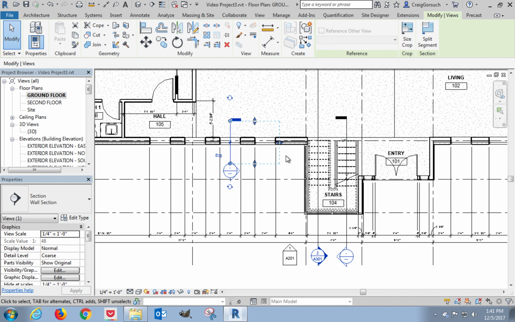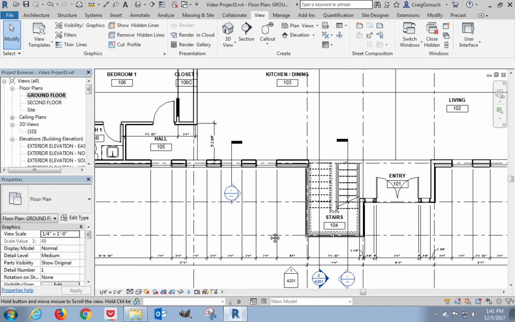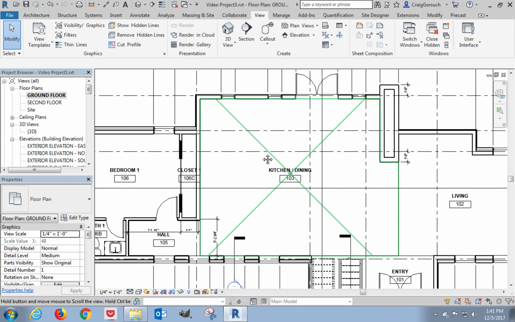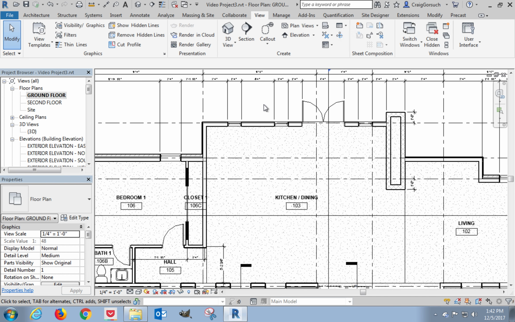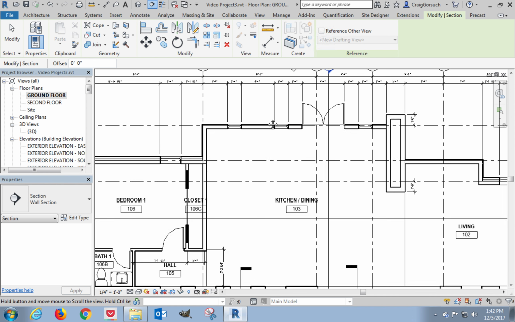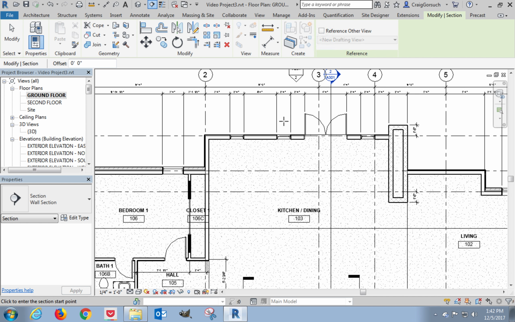and I'm going to modify the depth of this section. It only needs to really look that deep. I'm not paying attention to anything really outside these section cuts. I'm then going to move over here to the kitchen and dining area. I'm going to place one more section, and this one is going to go through the second window.